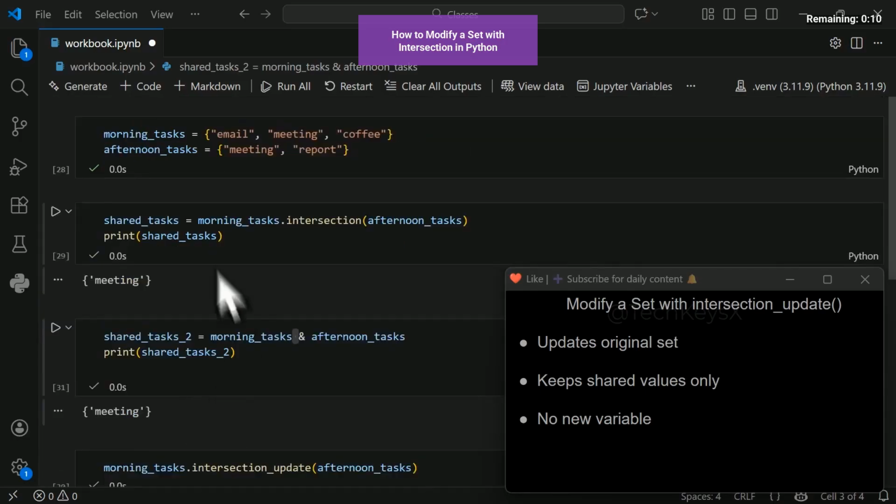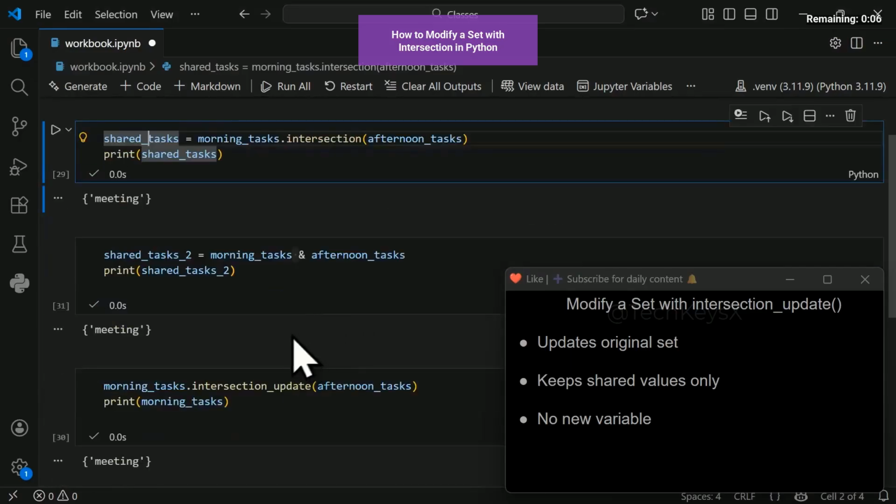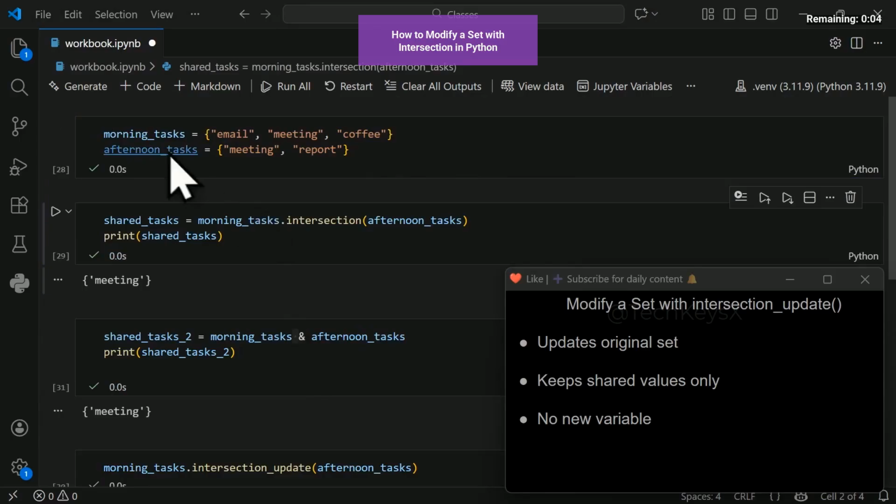So depending on the situation, if you want to save on memory, if it's a large set, then of course the update method would be better. But if you don't want to modify your existing sets, then creating a new set with the intersection method may be better for you.